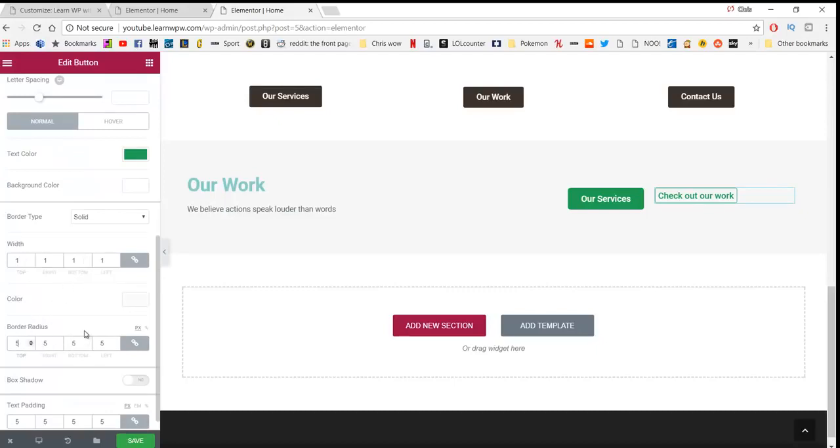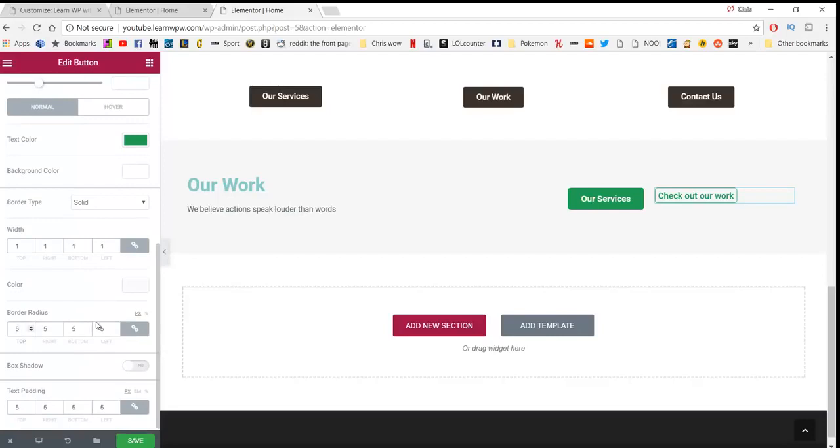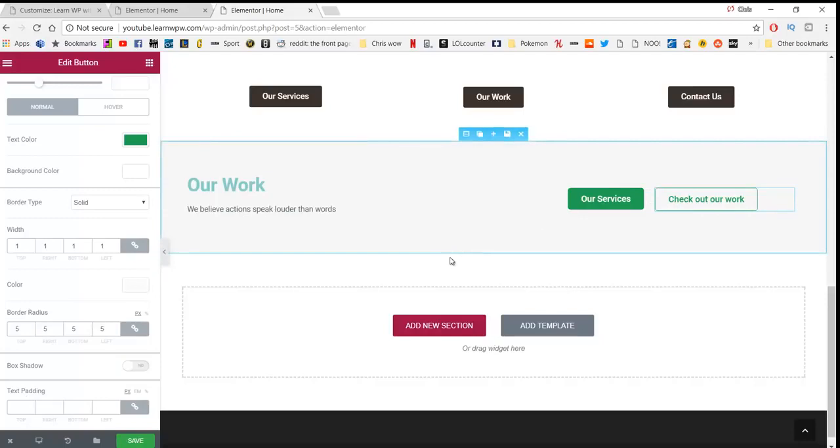Border radius, we'll make that a 5. Text padding, I should remove that text padding. There we go. That's what I did wrong. It was the border radius that needs to be 5, not the text padding. Text padding, just leave that as it is. So the buttons are the same size. Once you're done with that, just click save.